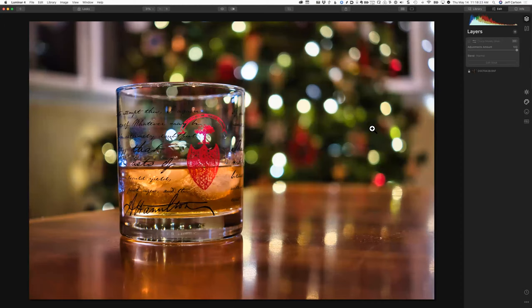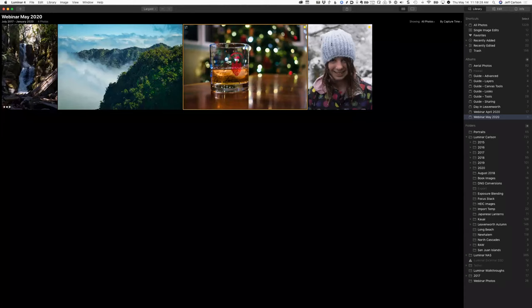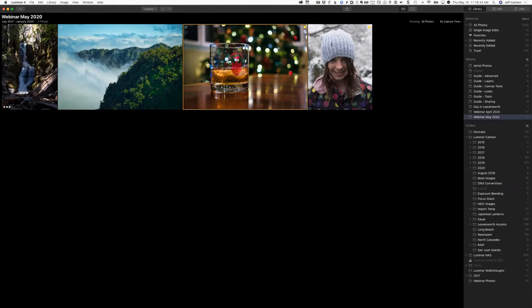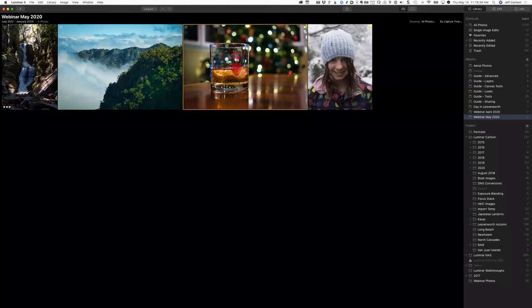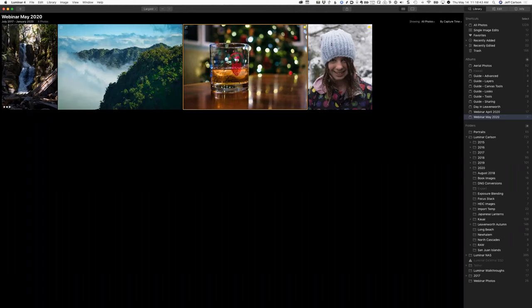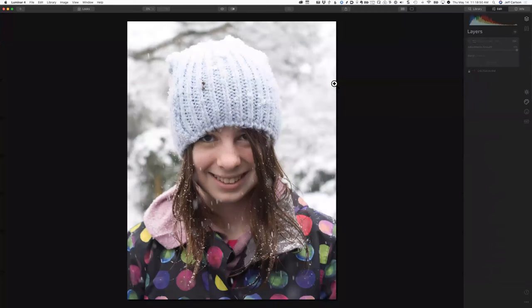Okay, so let's go back to our grid view. And that was a real quick rush over how layers work. But that was also with an image that I had already done some editing with. So let's just do a soup to nuts edit from scratch kind of image. All right. So this image here, this is a raw image. The only thing I've done to it is crop it a little bit to recompose.